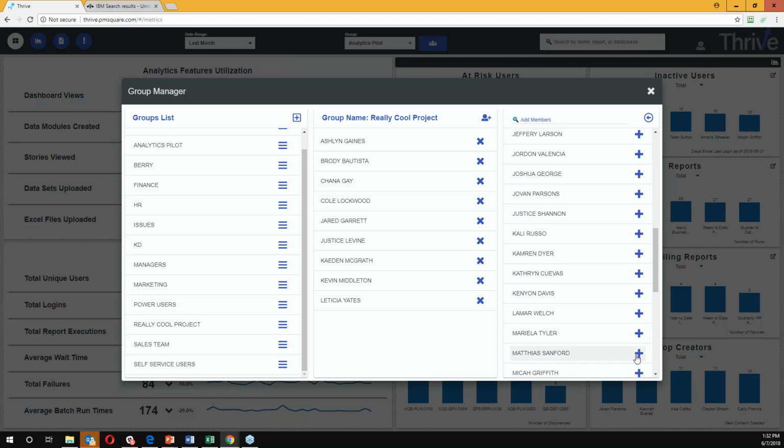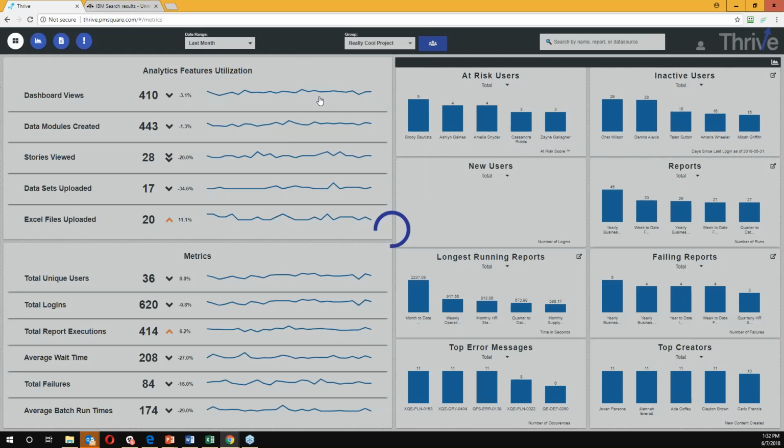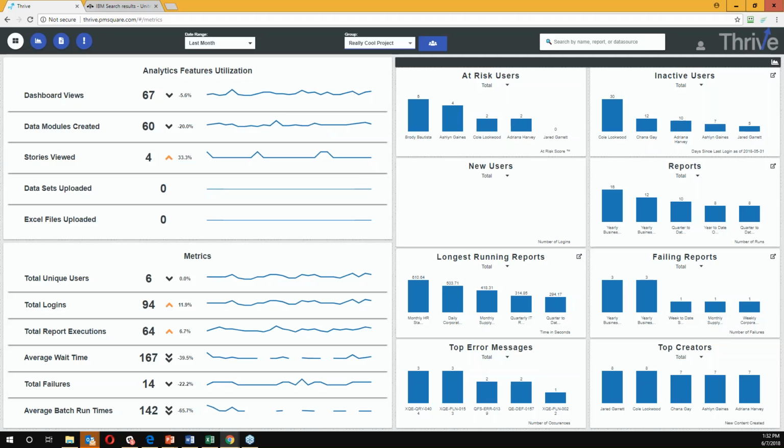Just go ahead and randomly throw a couple more in here. When I'm done, I X out, and then up here I go down and choose really cool project. And now you'll see it's, again, sliced all of our metrics and everything to show me just the people in that really cool project group.